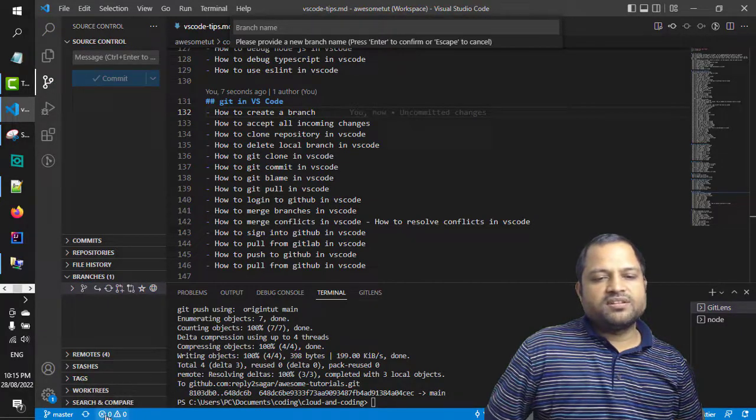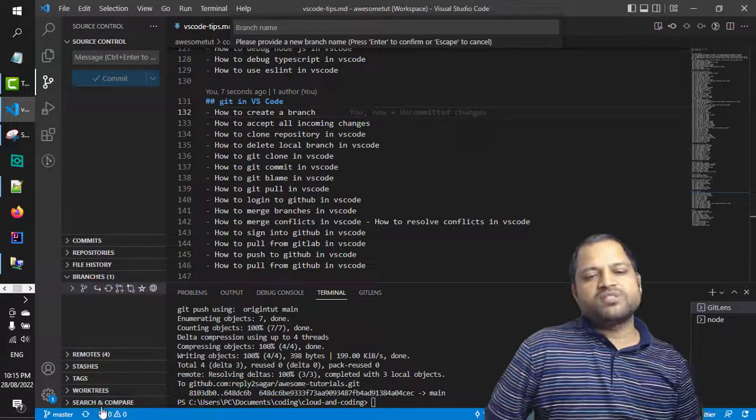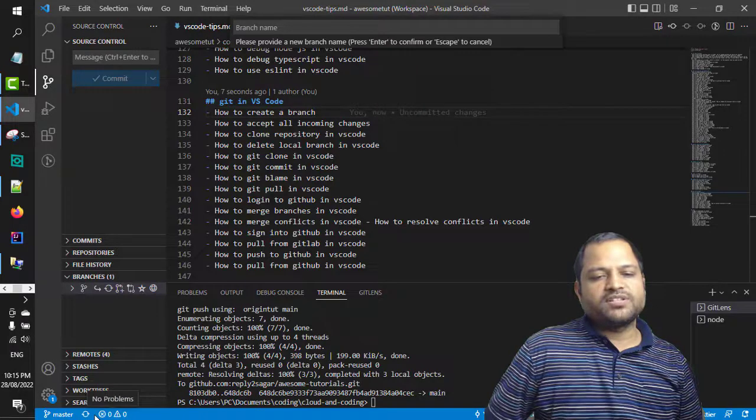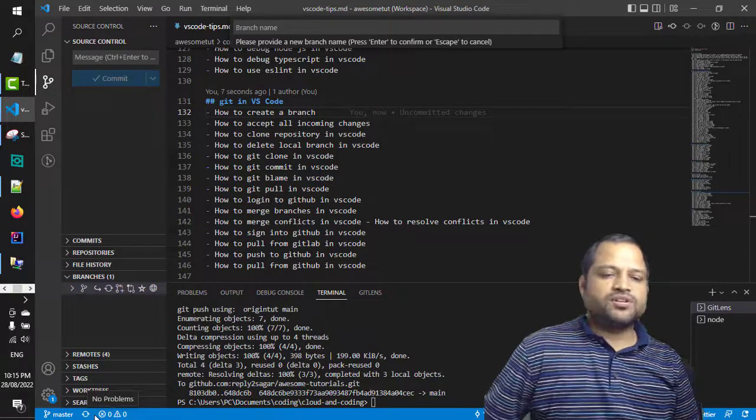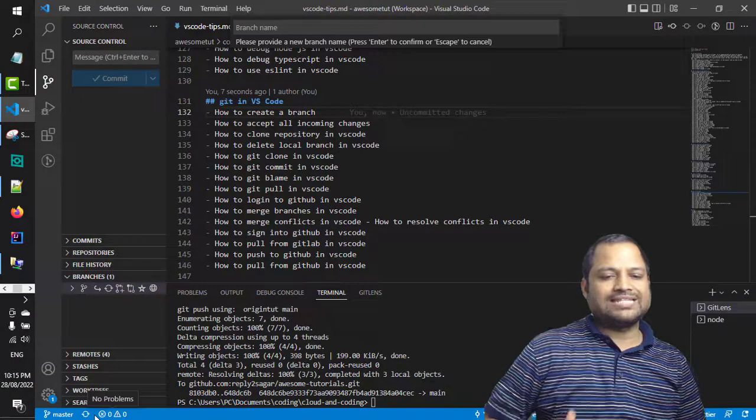Now you can see that it is showing zero here, no problems, and those up and down arrows are also no longer shown. What it means is that everything is up to date. Your local repository and remote repository are basically in sync.